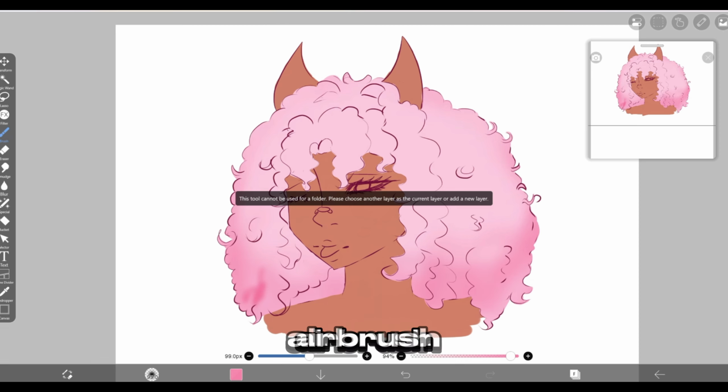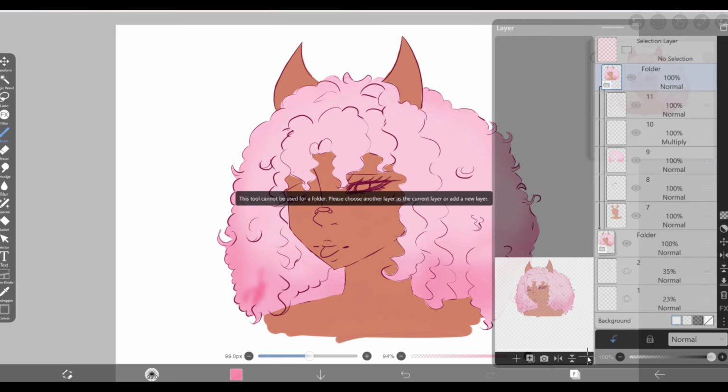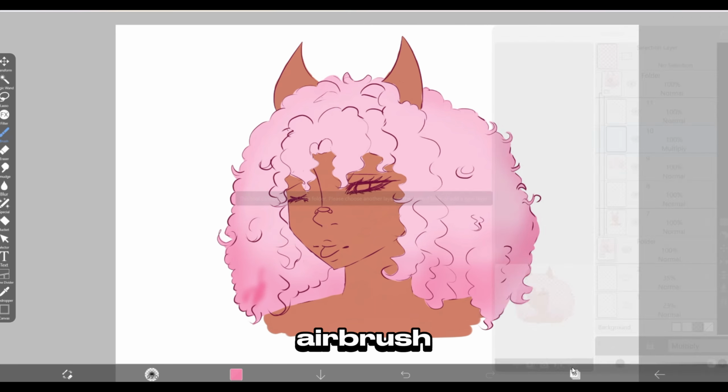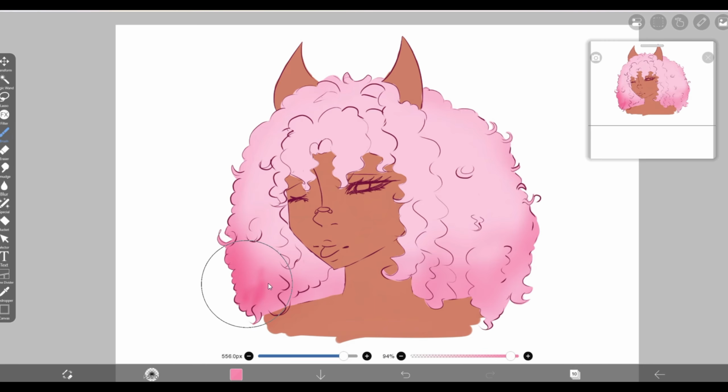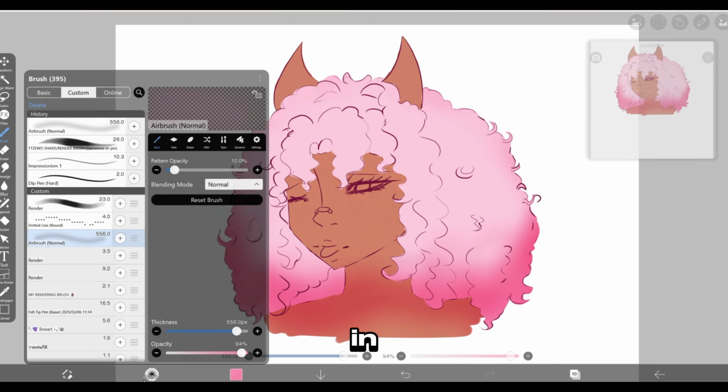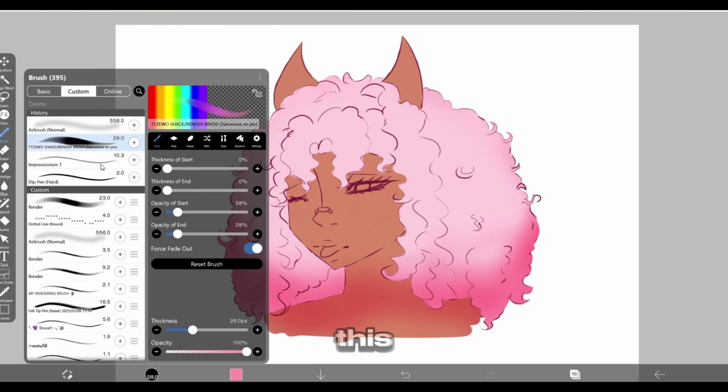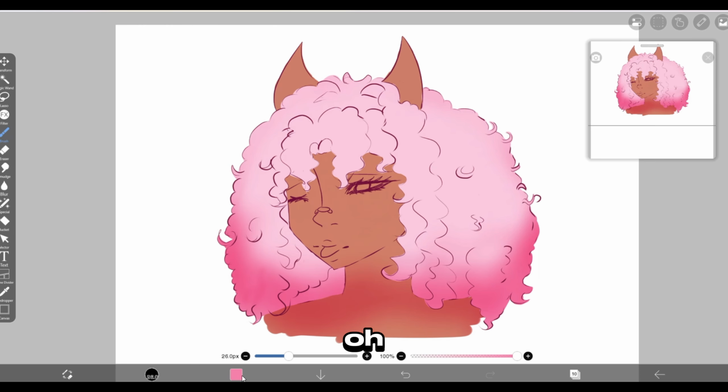I don't like using the airbrush. I don't like using the airbrush tool. It makes it look a little muddy, in my opinion. So I'm just gonna use this.